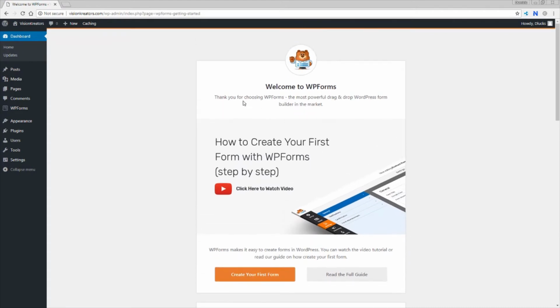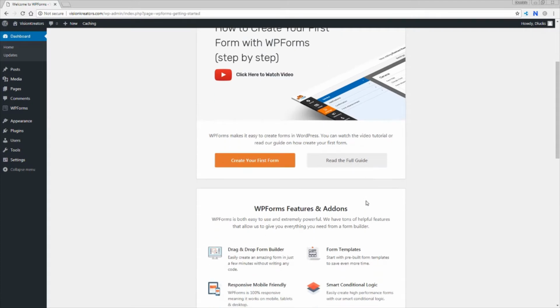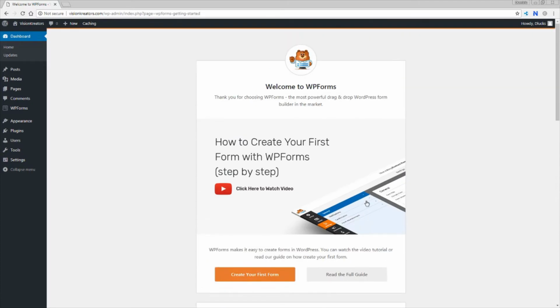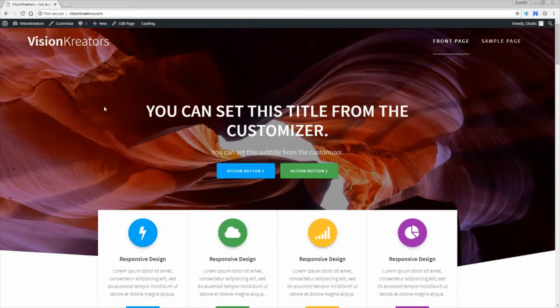All right, awesome. Now what this does is this pulls up a guide, gives you some information about how it works and the features and things you can do with it. But if you'd like, you can come back and read this later, but we're going to skip this for now and go back to our website now that we have those plugins installed.